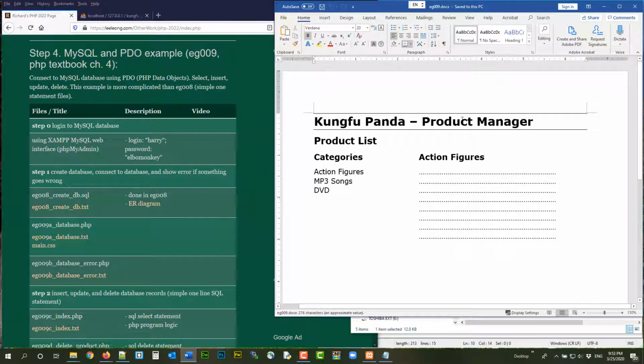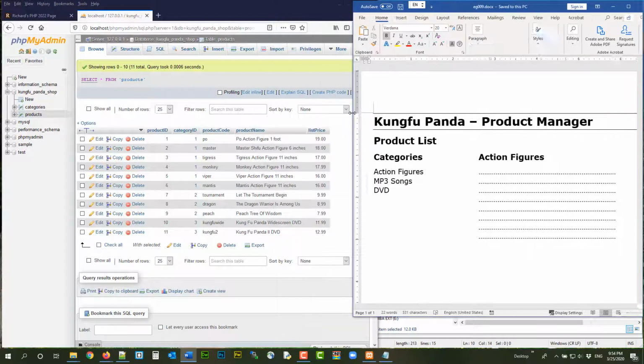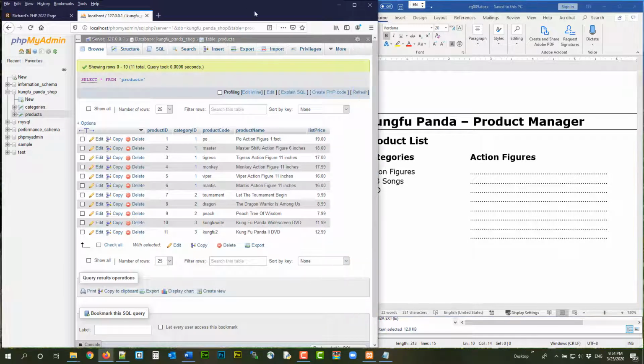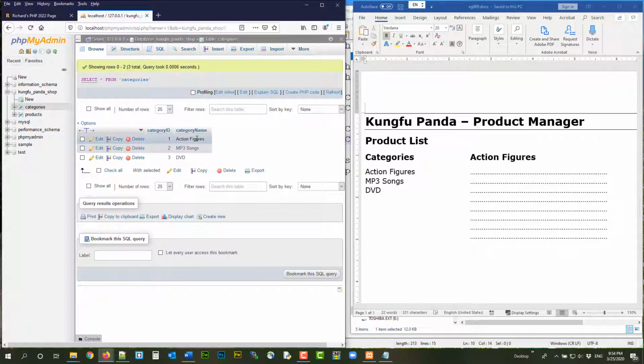So we are going to create a title called Kung Fu Panda Shop. You should sketch this on a piece of paper, okay? And then we have a product list. The left side are all the categories. So all the categories will be put out on the left side. Action figures, MP3 songs, and DVD will be on the left side.